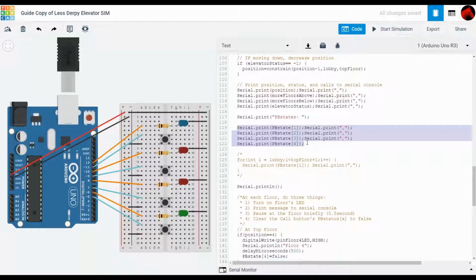This code is only useful if we only have 4 floors. If we have more than 4 floors, then I will enable this code instead, which iterates between lobby and whatever our top floor is, however high our building is, and prints the status of all of the array bits, separated by commas. Finally, do a carriage return.